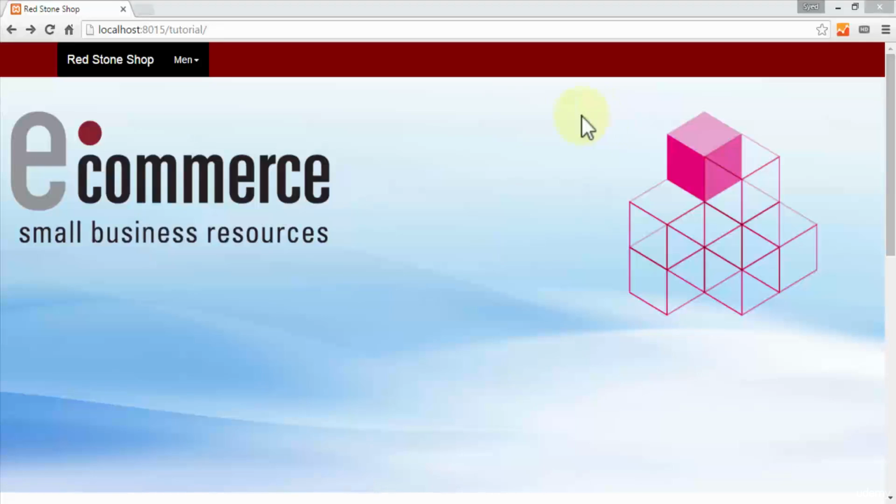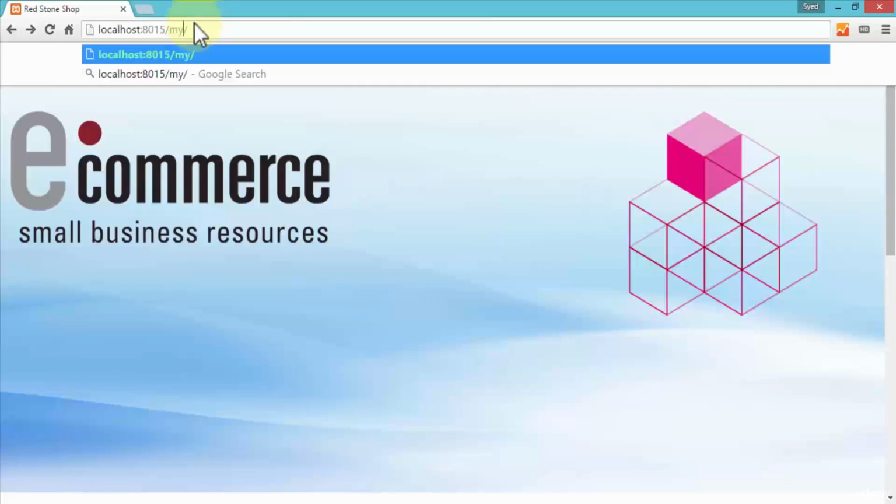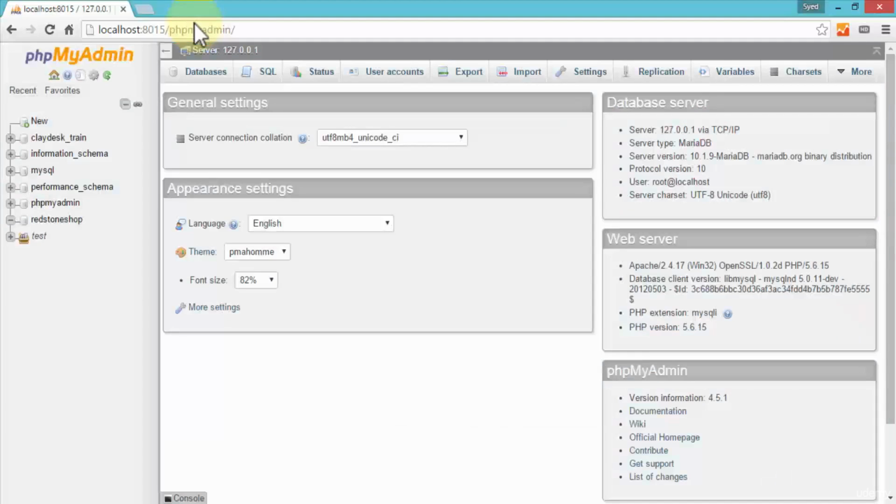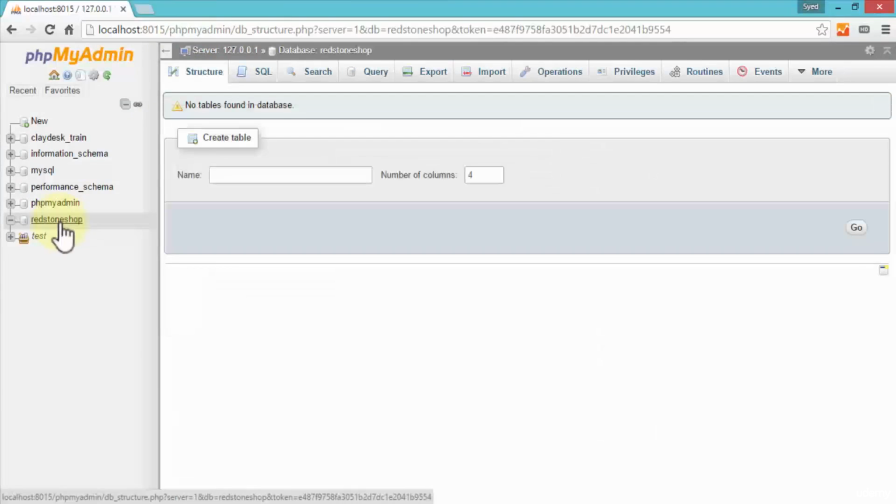So let's go ahead. Let's go to our PHPMyAdmin. And in the previous lesson, we created a database called Redstone Shop. Okay, so right now, obviously, nothing exists in this database. So let's go ahead and create tables within this database. Okay, so the first table.